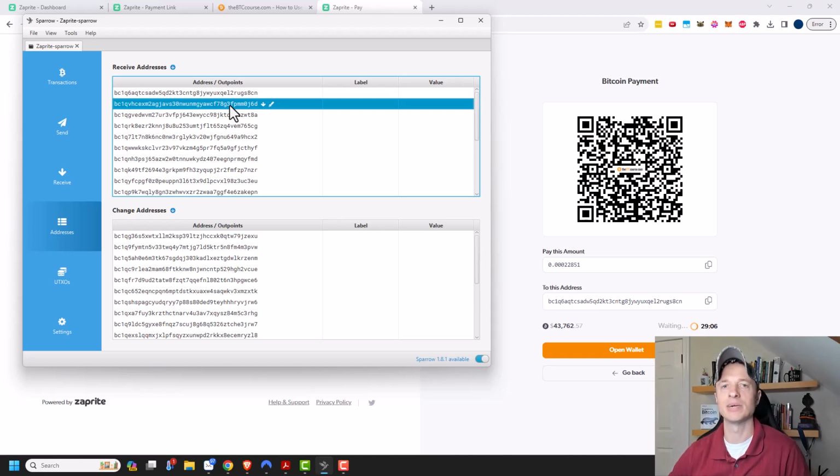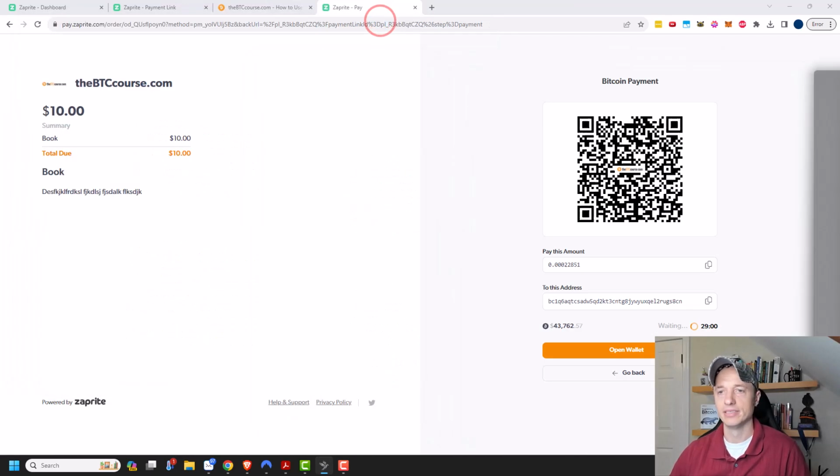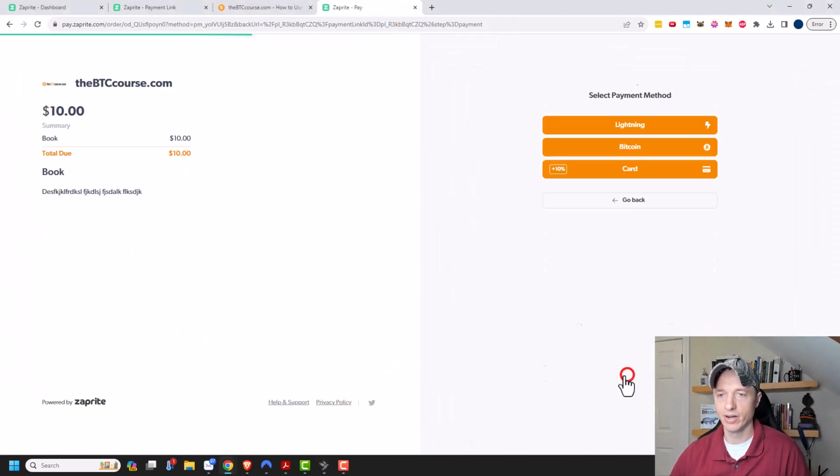And someone can't see how much money your business has made because they need to know all your different addresses in order to get the total amount. So there's the QR code. Now we'll go ahead and go back.